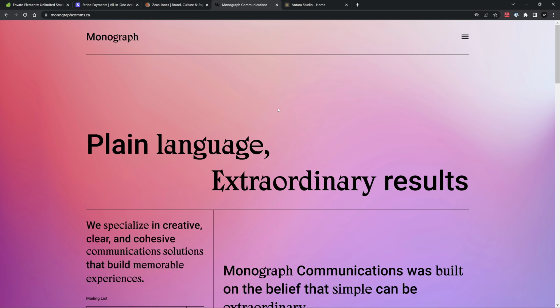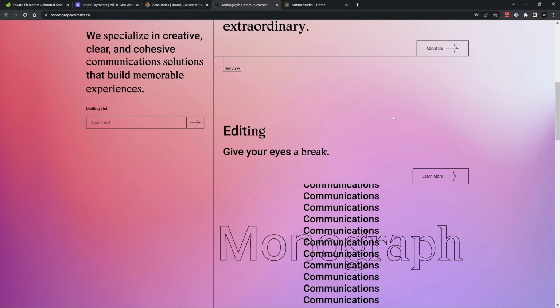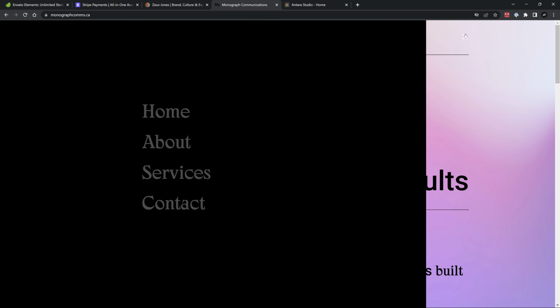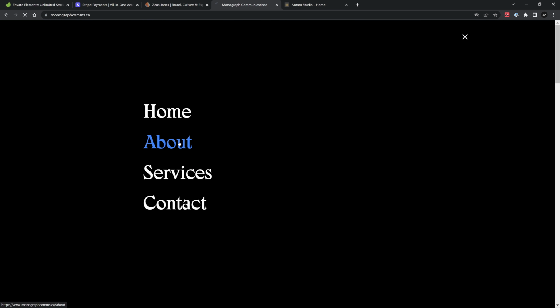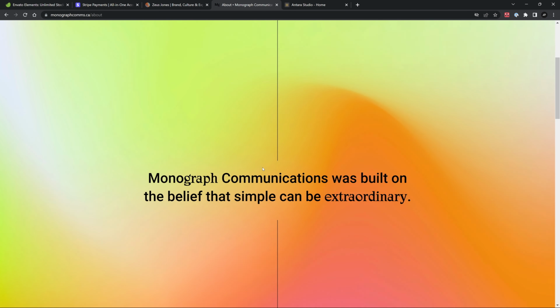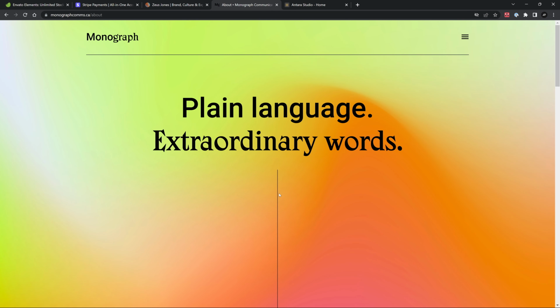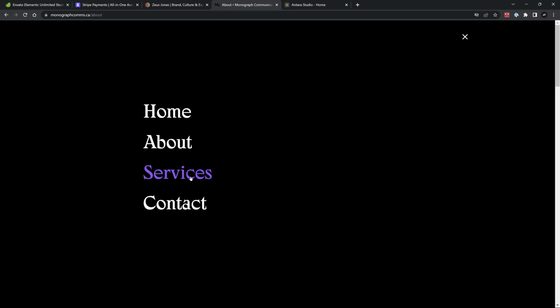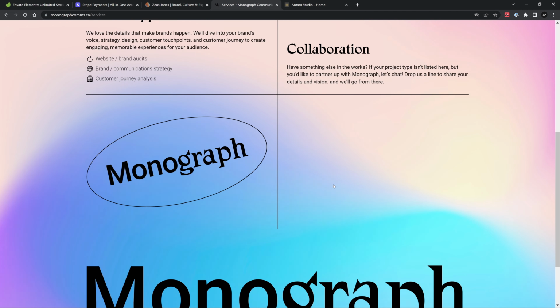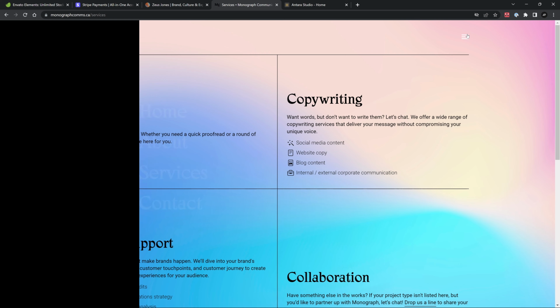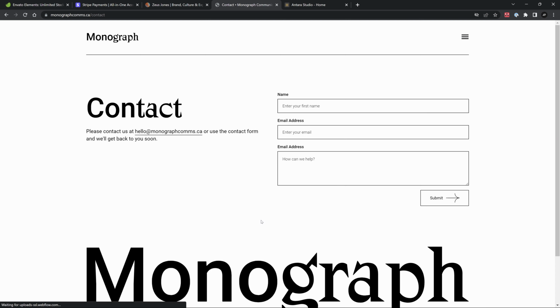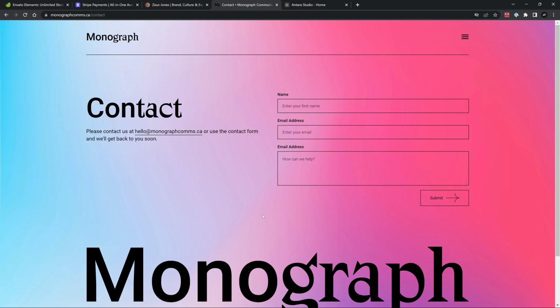Another example is monograph communications. This features a gradient as the background for the entire page. And what's really nice is that when you change the page, you get a different gradient. So this is the one for the About page, Services page gets a different version. And of course, the Contact page gets a different version. Cool. Very simple, but I like it.